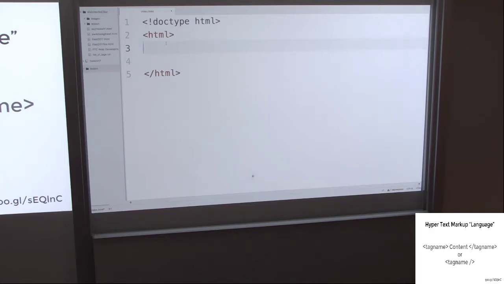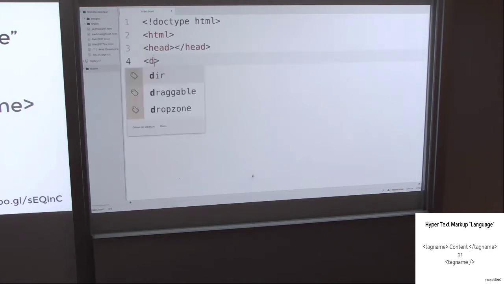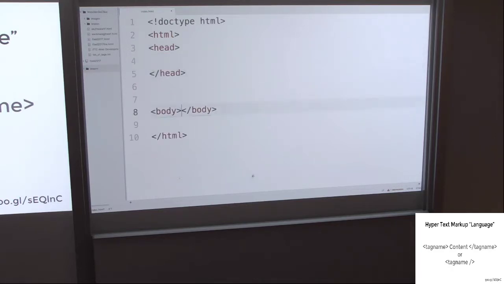An HTML file is made up of two main parts, the head and the body. Inside the head, you have information like metadata, and inside the body, you have the actual content of the web page. That's what you see on the screen. So in the body, let's type something. Classic hello world.